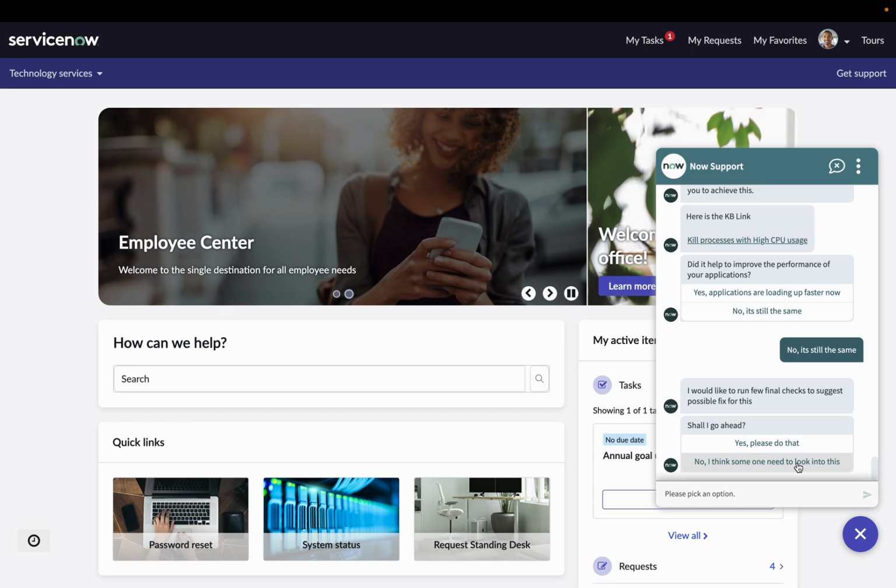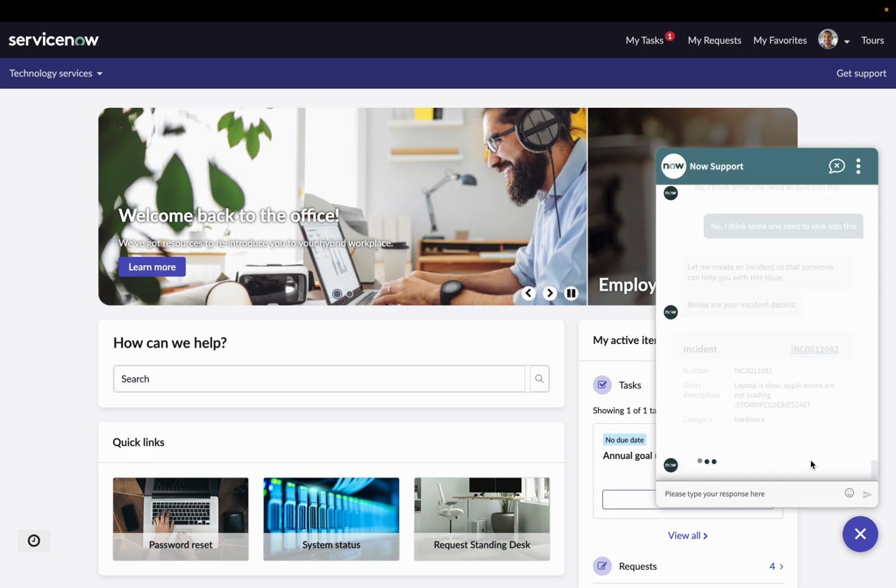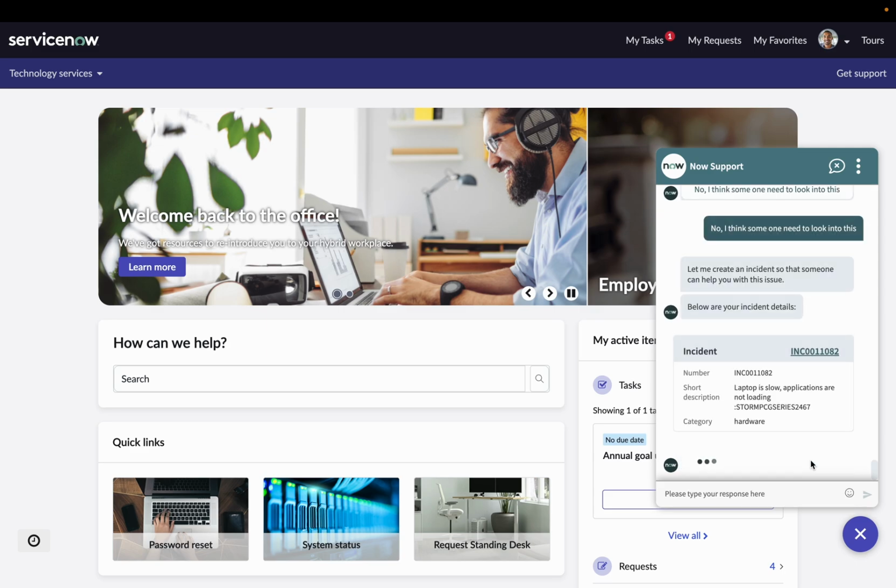VA offers to try some final checks, which Storm accepts. And this time, VA suggests a reboot as the laptop has not been restarted in a long time. Storm has some important work going on right now and doesn't want to reboot, and asks to have someone look into the issue. VA uses all the gathered information to raise an incident, and the conversation ends.